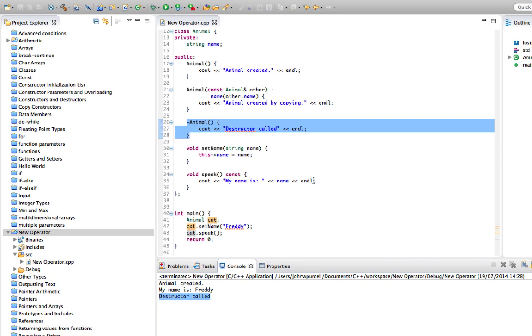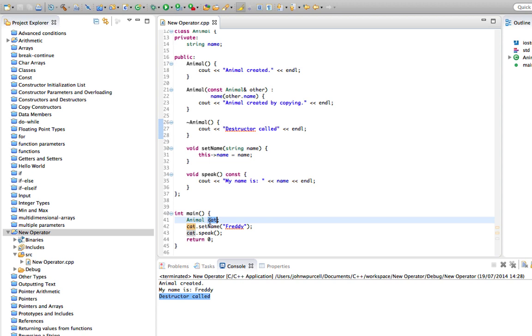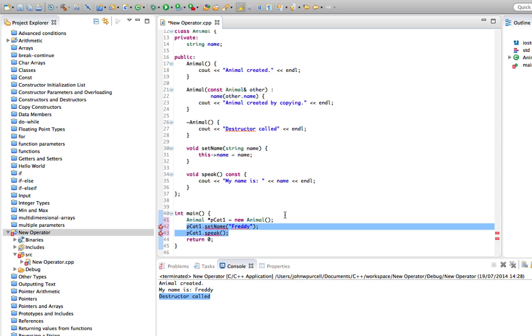Now there's another way of instantiating an object from a class, and that is to use the new operator. So I'm gonna change this to a pointer. Let's say animal pointer pcat1, and I'm gonna say equals new animal, like this, round brackets. And I'm going to change these variables as well, although this isn't going to work yet.